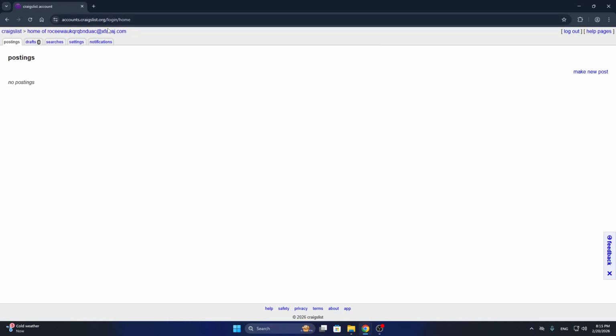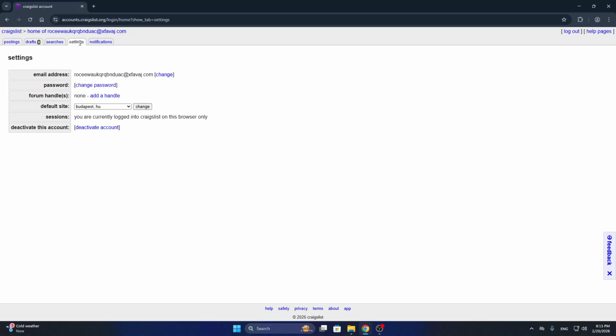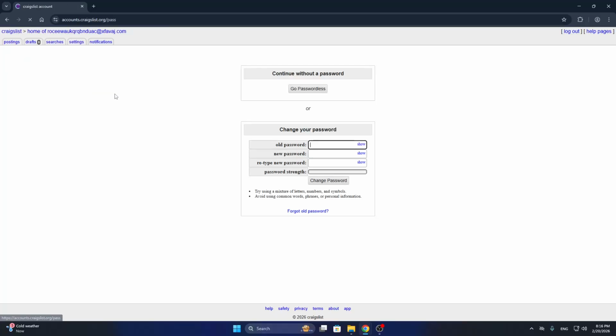But if you are already logged in, it's much easier. What you want to do is just click the settings tab. By clicking the settings tab right here, it's going to enable you to access the settings of your account, and from here we have the password option. So to change your password, click here, and from here you can enter the old password you're currently using and then the new password that you want to use. It's going to show you the password strength, and after that you can just click change.